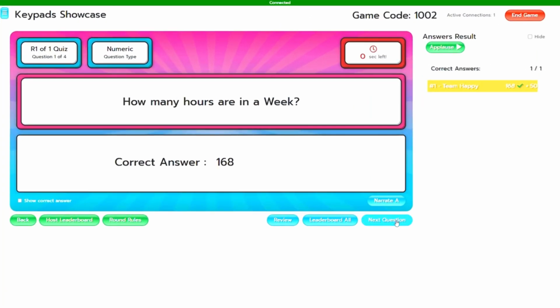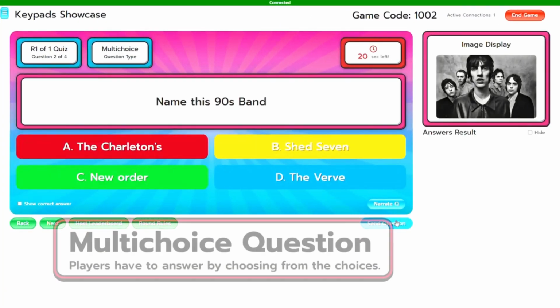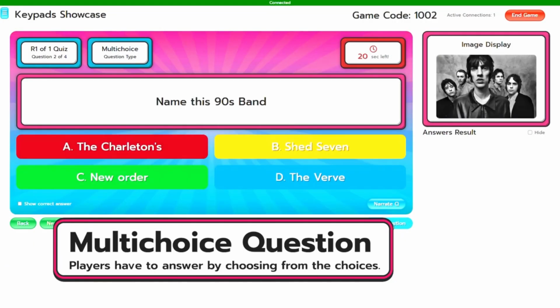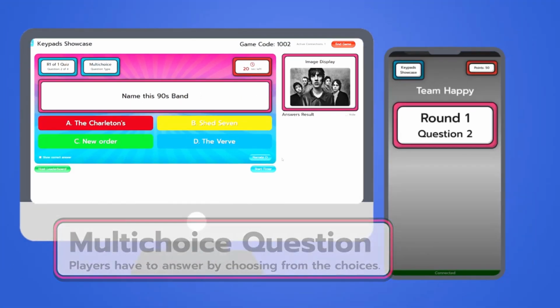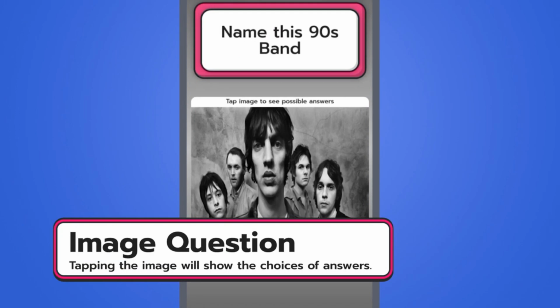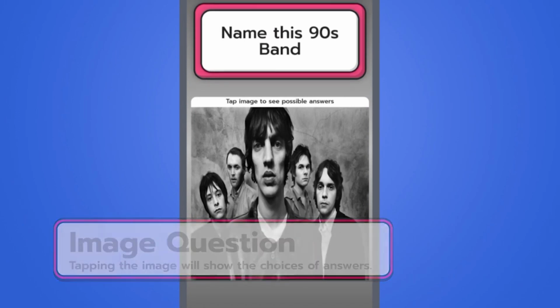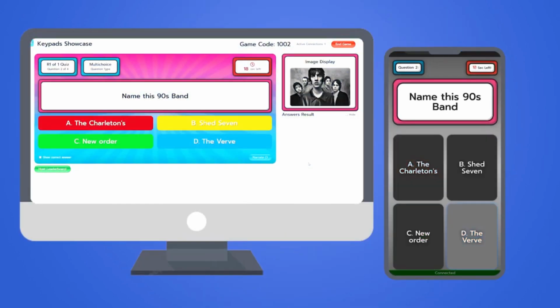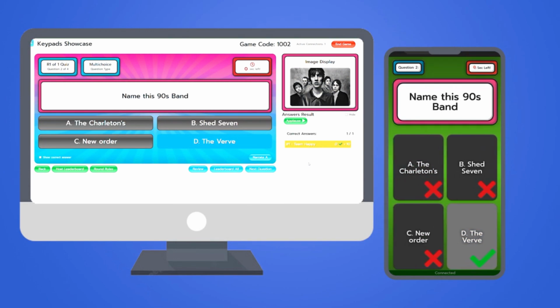Now the next type we've got is a multiple choice question, but we've also added an image. If you click, the image expands for if using a big screen, but the image will also go through to every player's device too. Once they tap that screen just once, the image goes away and the answer keypad, in this case a multiple choice, is underneath. The options are A, B, C or D. So in effect, you're just asking them to tap one of the options.